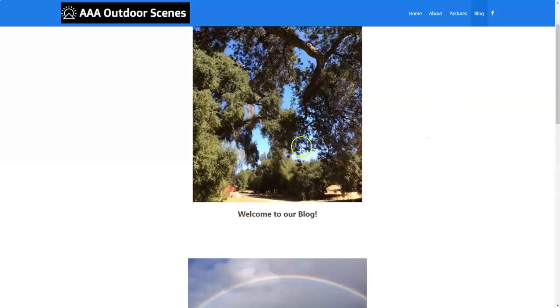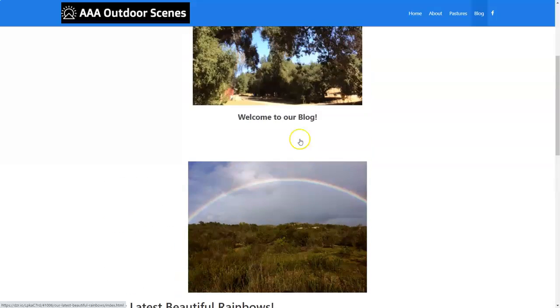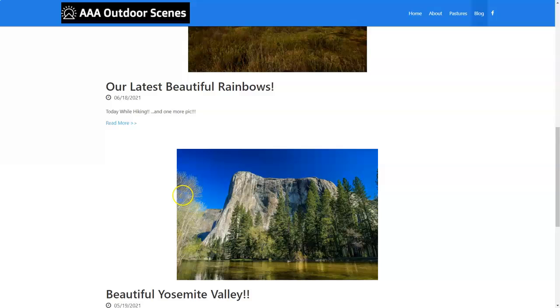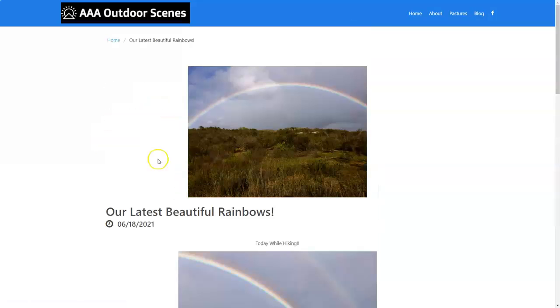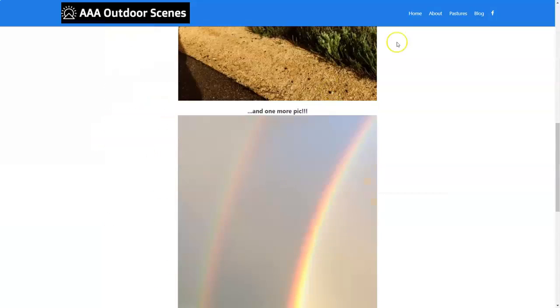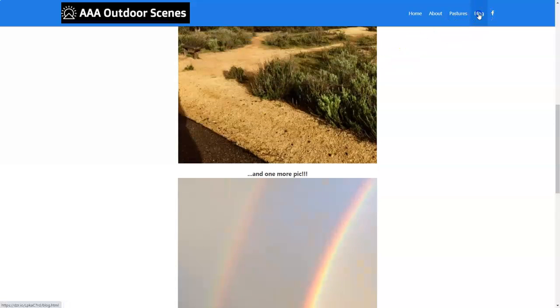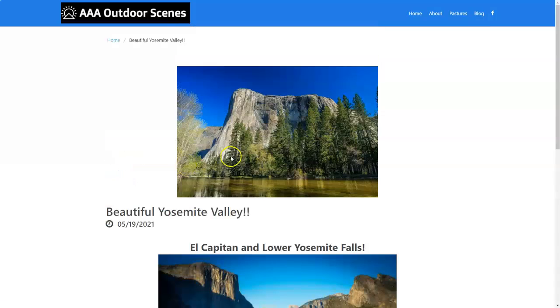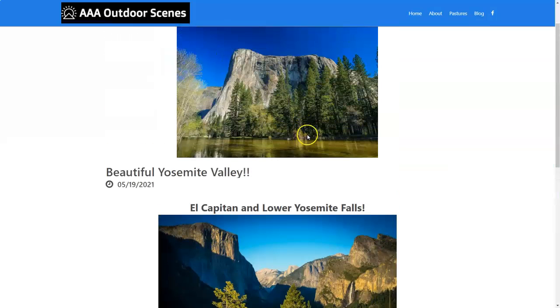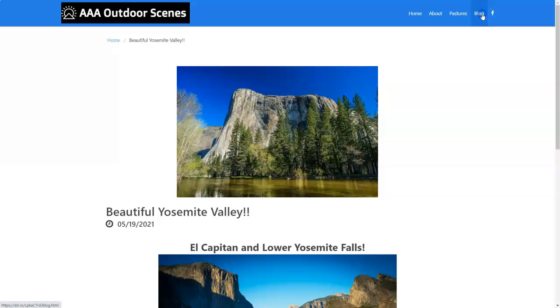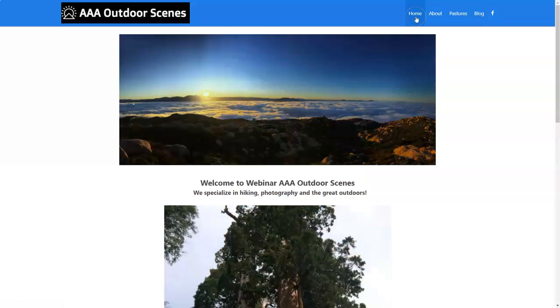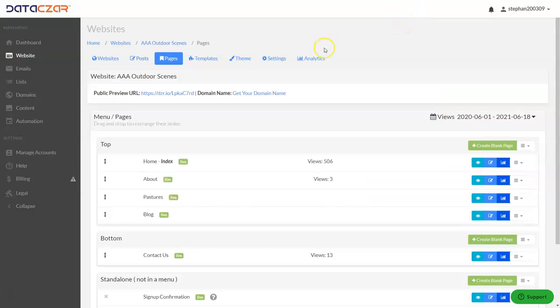And then on the blog, we did Welcome to our blog. We have that beautiful oak tree. And then we have our blog posts, our latest beautiful rainbows and beautiful Yosemite Valley. So this is the blog post we just created right here. And let's go back to blog. And this is the blog post that we had already created. Here, go back to blog. So you can see we added quite a bit. We added the 2 pages and we added the post. Let's go back to Connect.